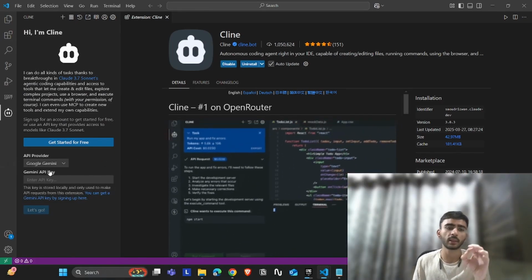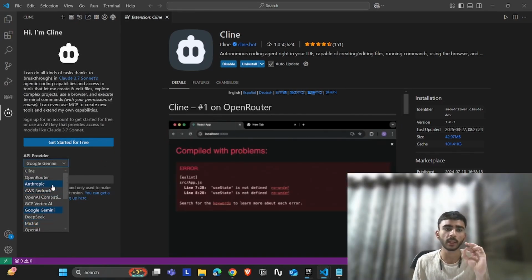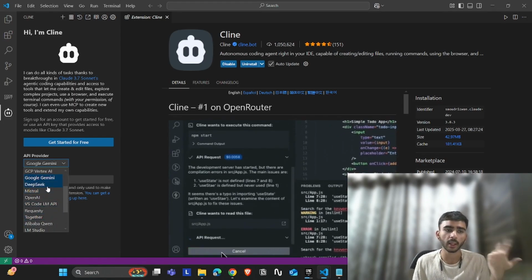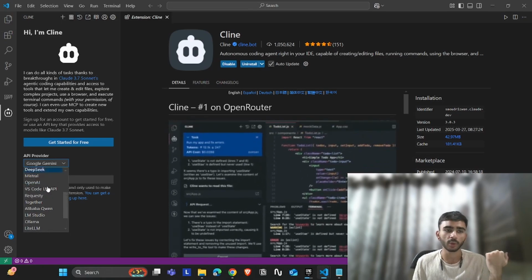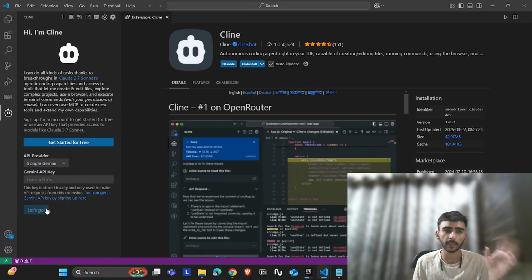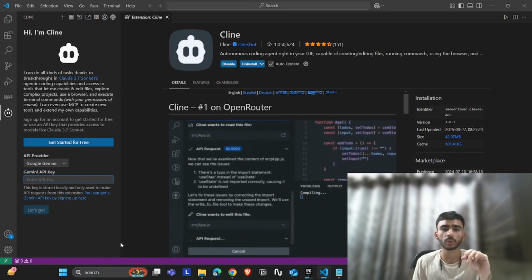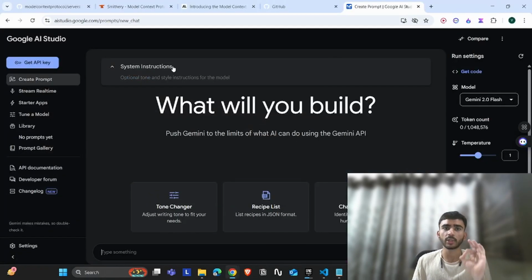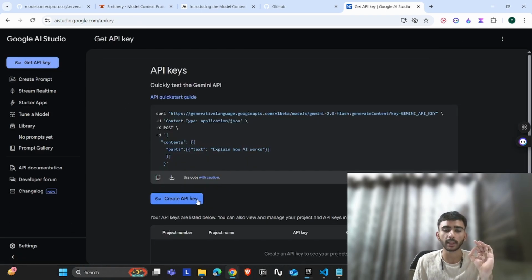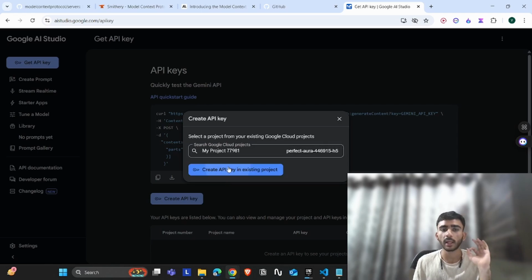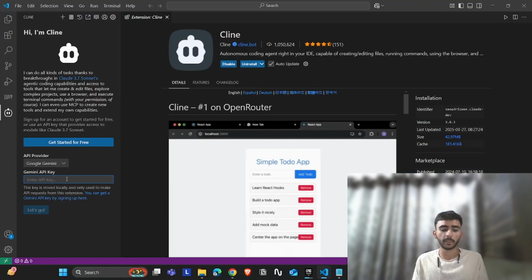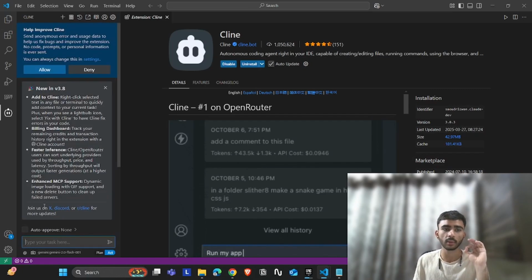Here you can enter any API key. It gives multiple options to enter: Anthropic, Google Gemini, DeepSeek, Mistral, OpenAI, Alibaba, LM Studio. We will be getting a Google Gemini API key here. To get the API key, go to Google AI Studio, click on Get API keys, create an API key, select one and hit create API key. Paste the API key over here and click Let's go.